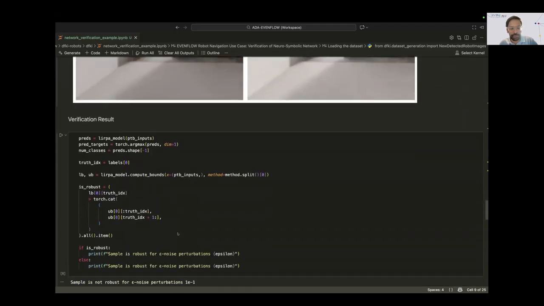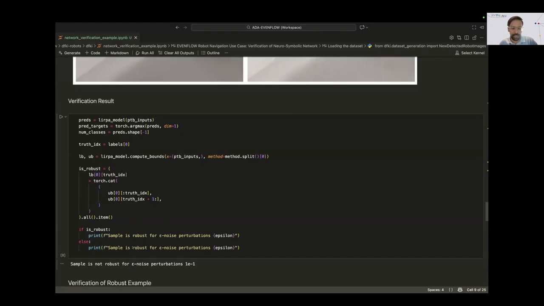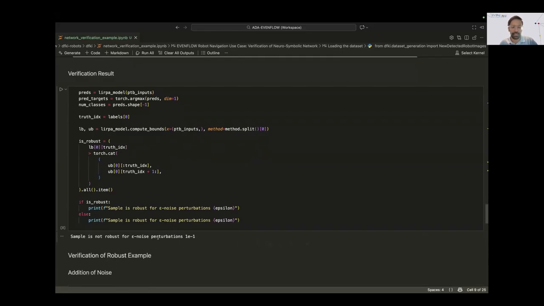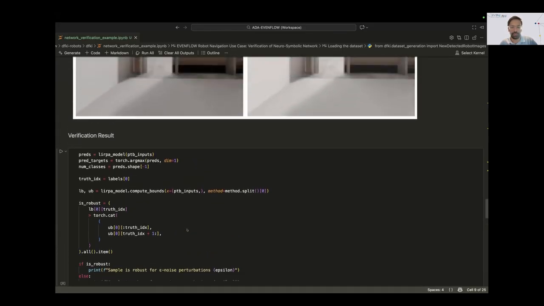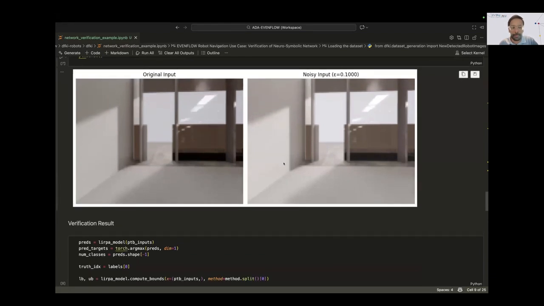And when we use the AutoLiRPA library to compute the lower bounds and the upper bounds, we are able to classify if the sample is robust or not. And as expected, we find that it's not robust for this noise, although to the human eye, it does not make much of a difference.